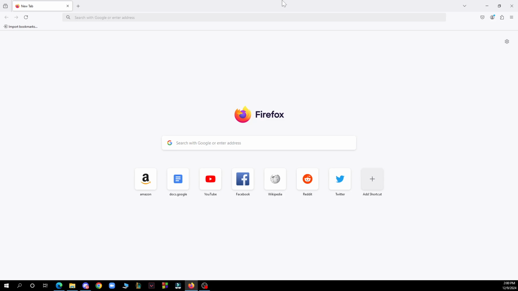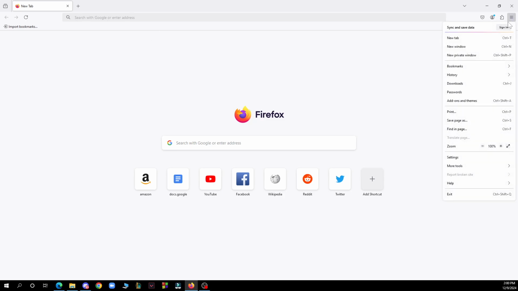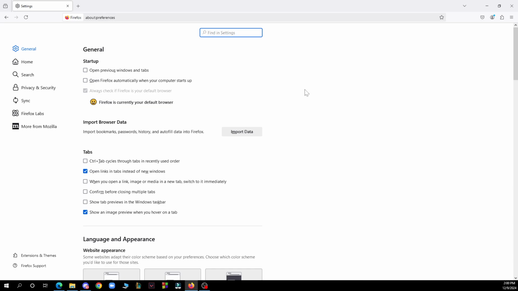But now guys, let's see how you can actually go and change the default page zoom in Firefox. So first of all, click on the three horizontal lines in the top right corner and select settings. Then in the left sidebar, click on general. So you have it on the left sidebar.